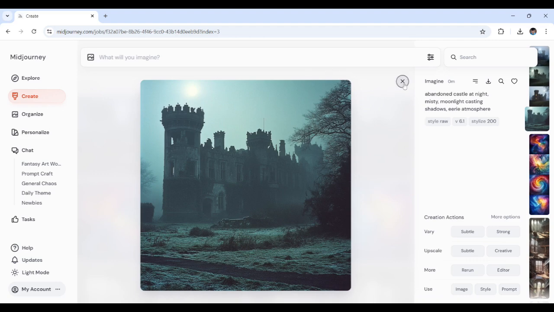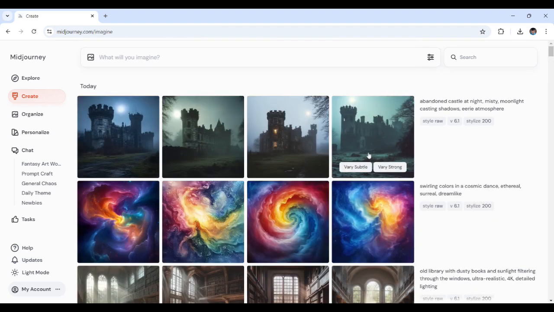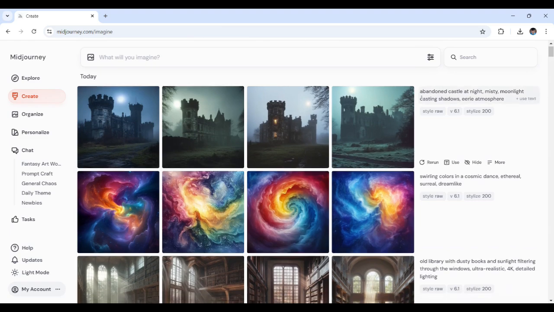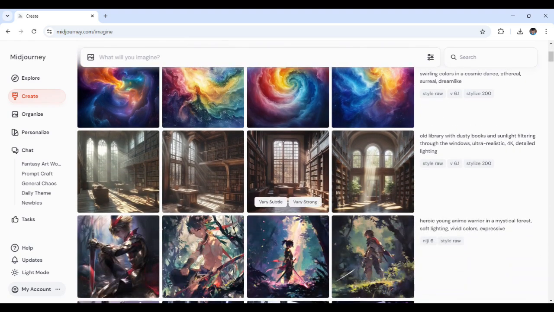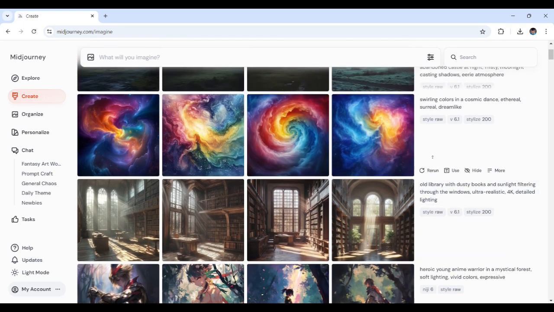And that wraps up our deep dive into different art styles with MidJourney. From anime to abstract, the variety of models and prompts allows for endless creativity.